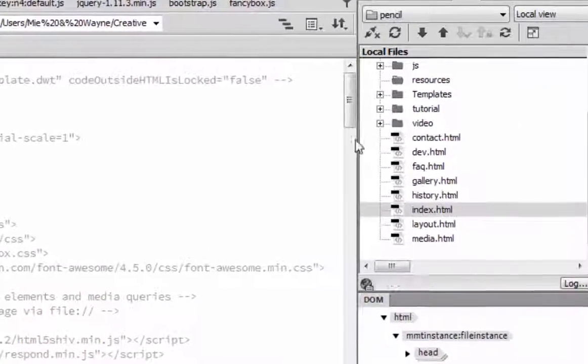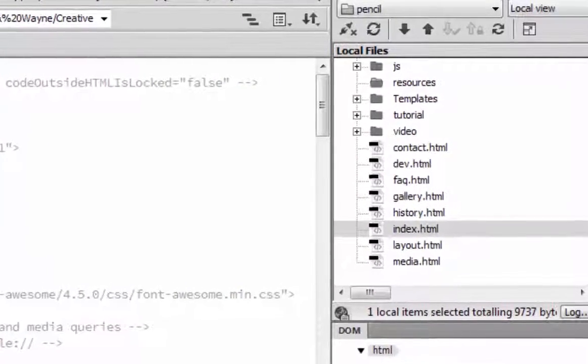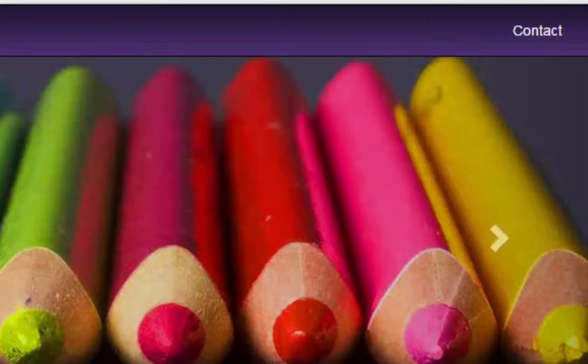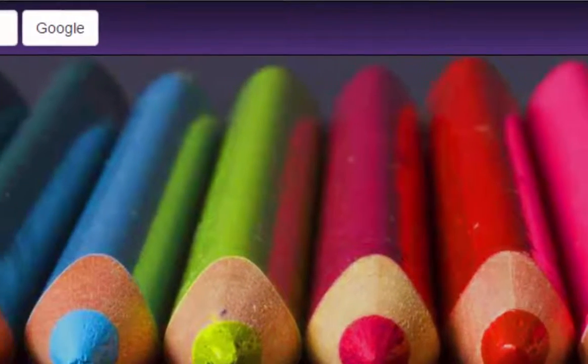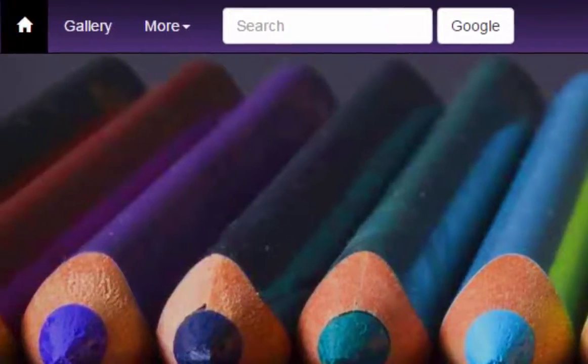So I'm in Dreamweaver and I'm looking at our home page, index.html. So let's go out. I'm going to hit F12, which opens our page up to preview in a browser. I actually already had the page open. So here we go. So this all looks really good.